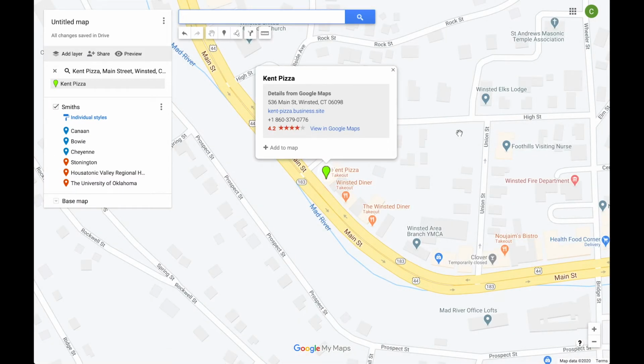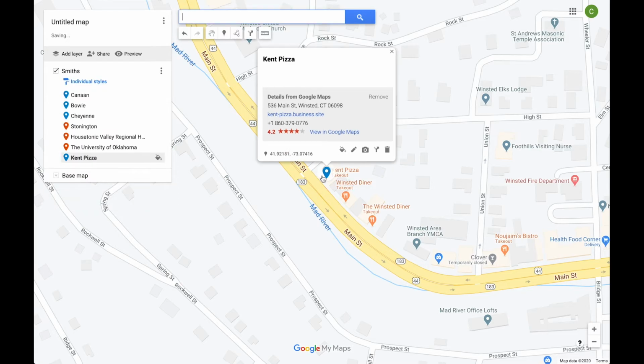I mean, we love it, to the point where if we're in the area, this is where we're going to eat. Ken Pizza is one of those places in Winsted, Connecticut. I know most people don't go there, so maybe you don't need to know about it.